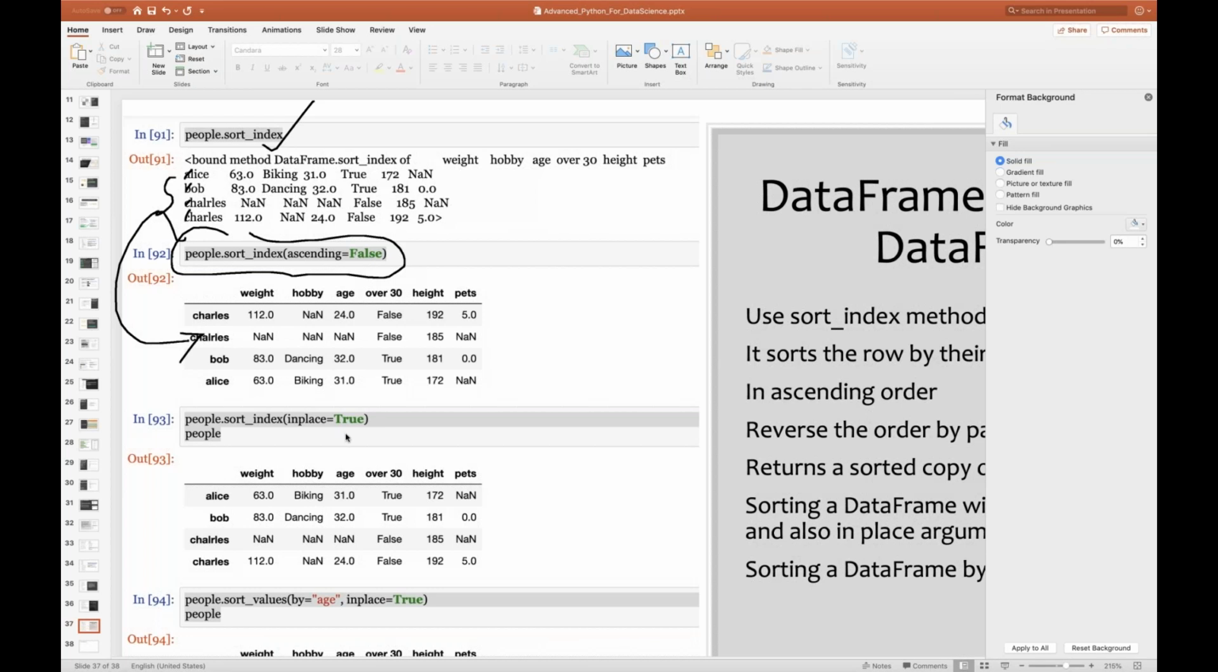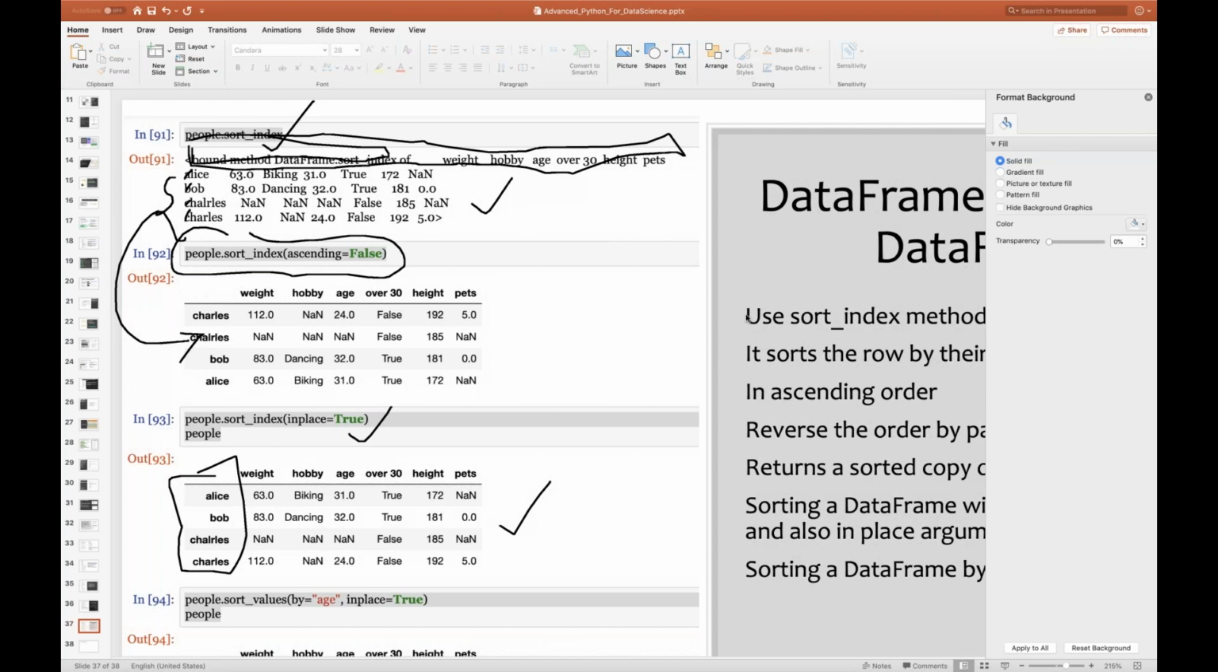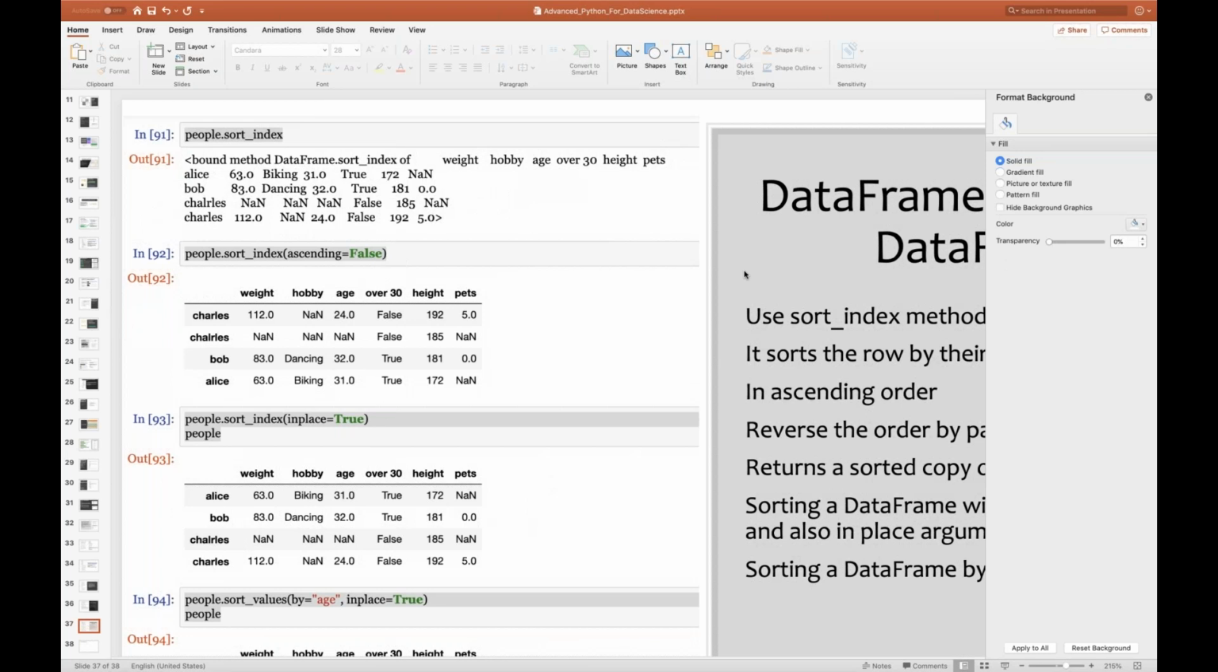Now, if I do inplace equal to true, what is happening? This one and this one are now same because when I say inplace equal to true, it will follow the ascending order. Okay. Ascending order of what? The reference value. What is the reference value here? Name. Okay. Try to read this one. Bound method DataFrame.sort_index of weight, hobby, age, over 30, height, pets is this one. So it knows it is a method, it is sorting index of. Perfect. Okay. You are clear till this point. It's straightforward, nothing to break your head or complicate things around here.